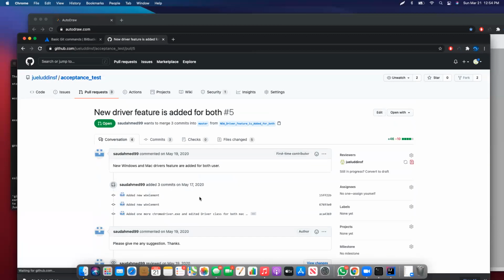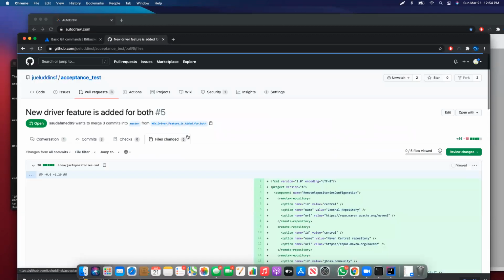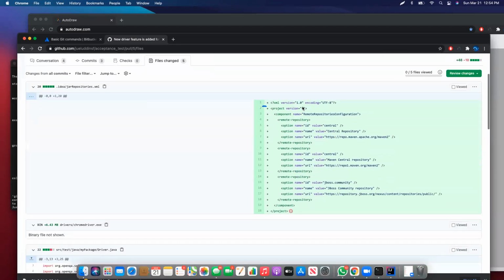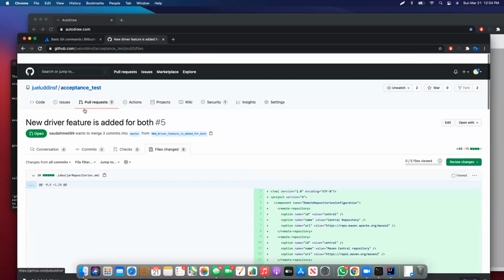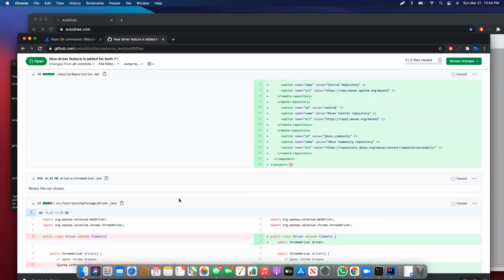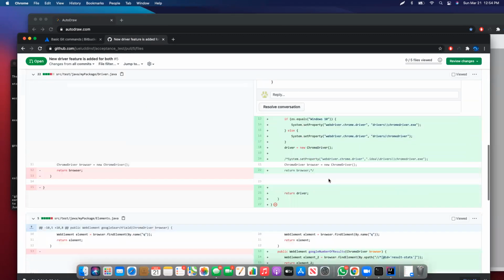Okay, so for example, this guy. Now his changes belong to this branch. He wants to merge it to master. Master still does not have the changes that he made. So these are the changes that he made compared to the master itself. The master is on the left and his changes are on the right.